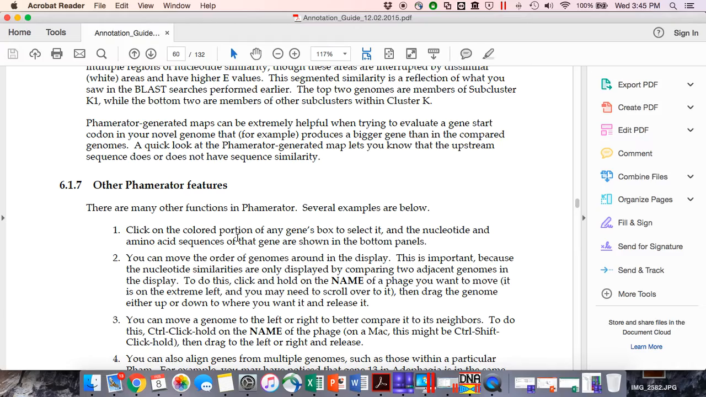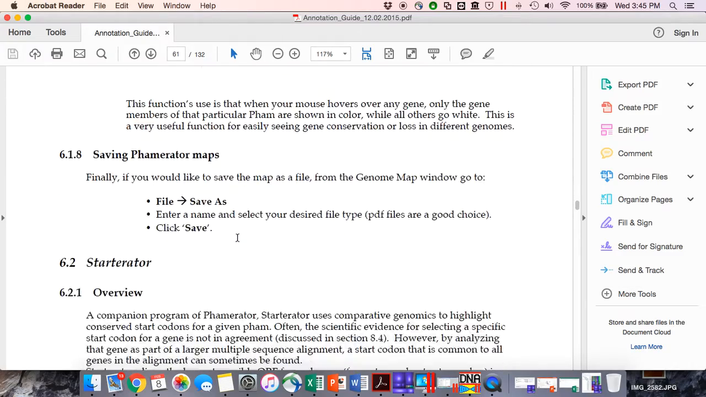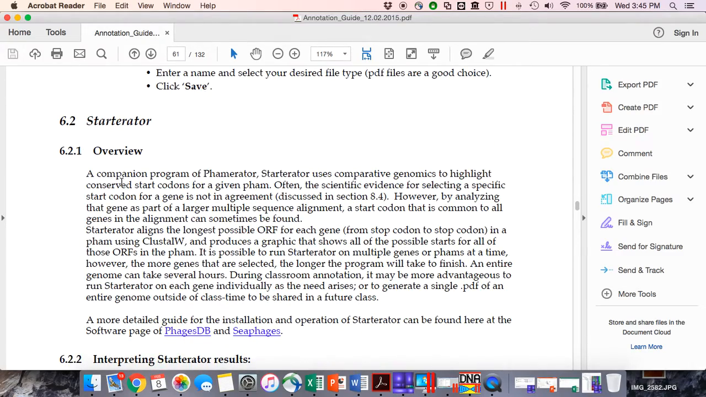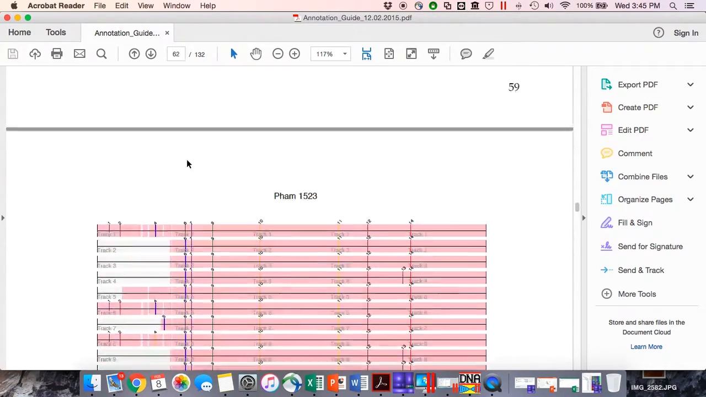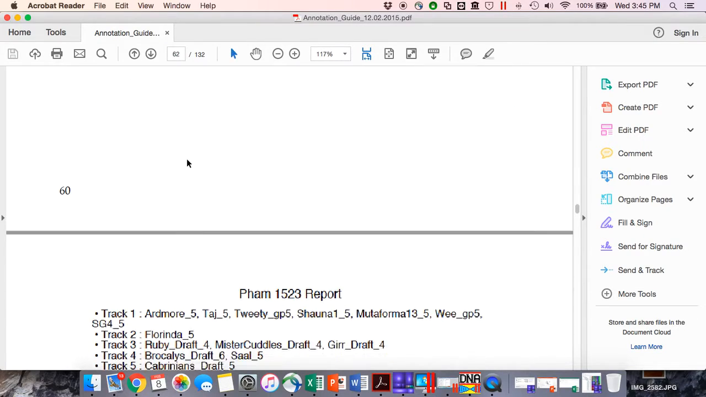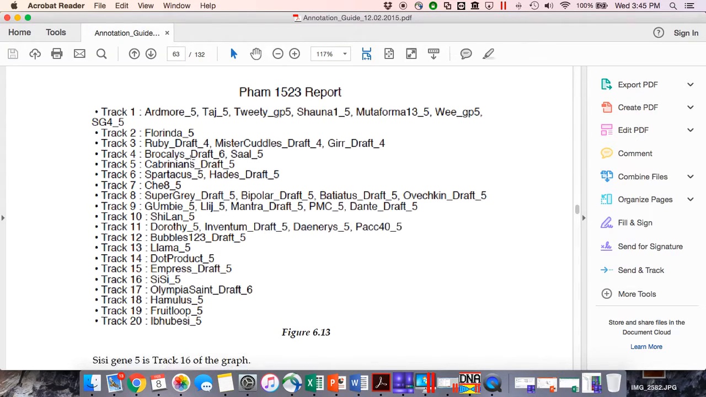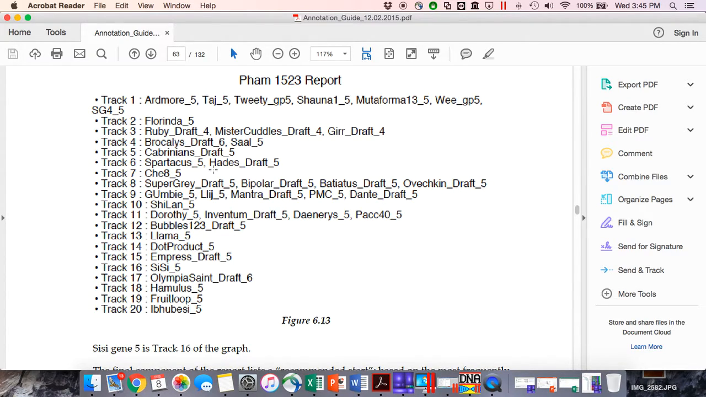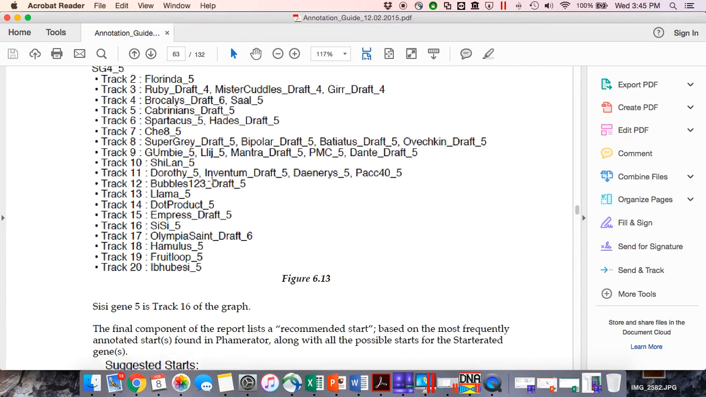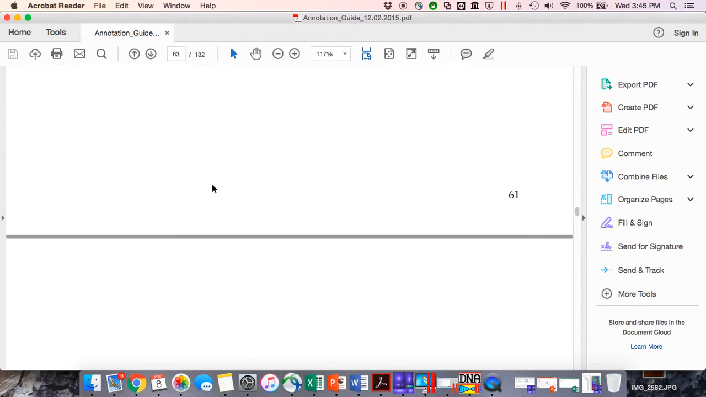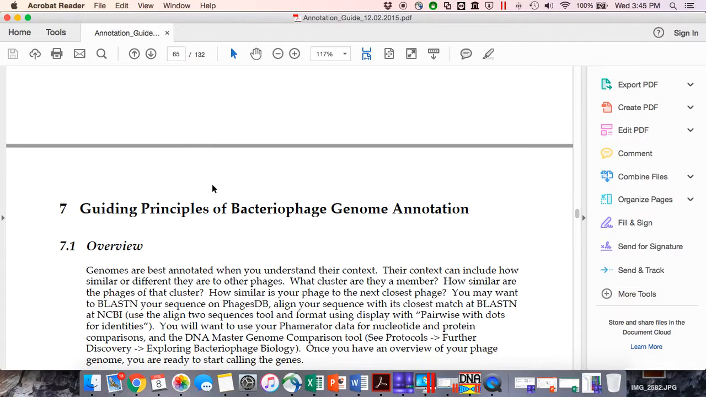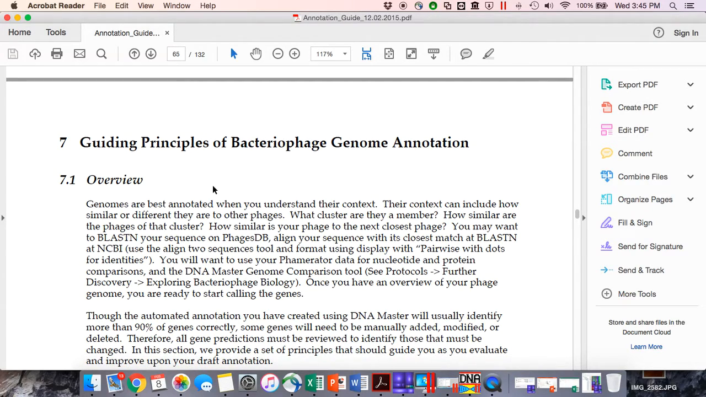You can see there's a good amount of information for that. This other program is called Starterator, which we will also use. Again, we're going to skip over this until we get to the point of using this particular tool. This brings us to chapter 7.